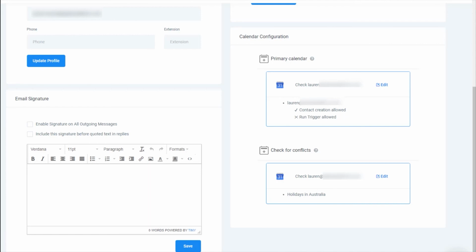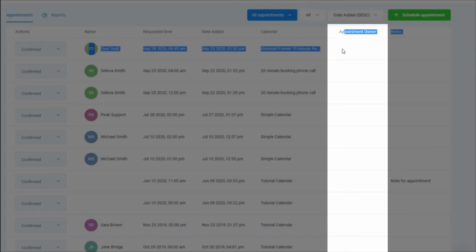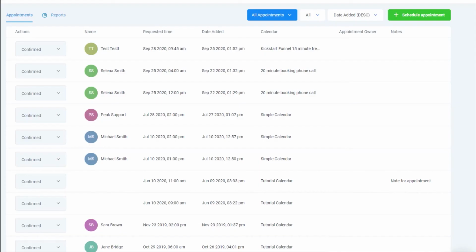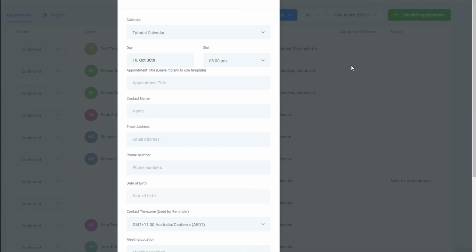Now finally, we just have a couple of little things to touch on before you're all good to go. So if you come across to your appointments, you'll be able to see any of the appointments that people have booked in. If this has been done with one of the new calendars, you'll be able to see who the appointment owner is under here. To book a new appointment from the appointments view, you just click on schedule appointments and choose the calendar that you want to book in with.